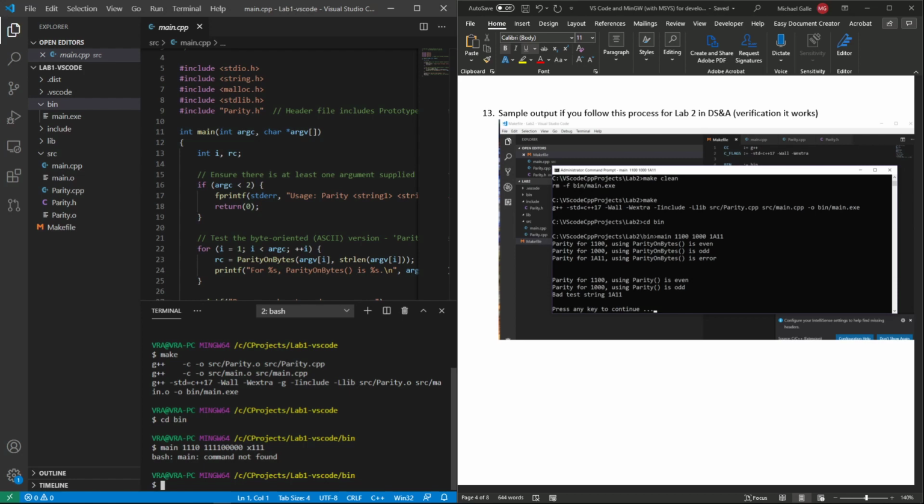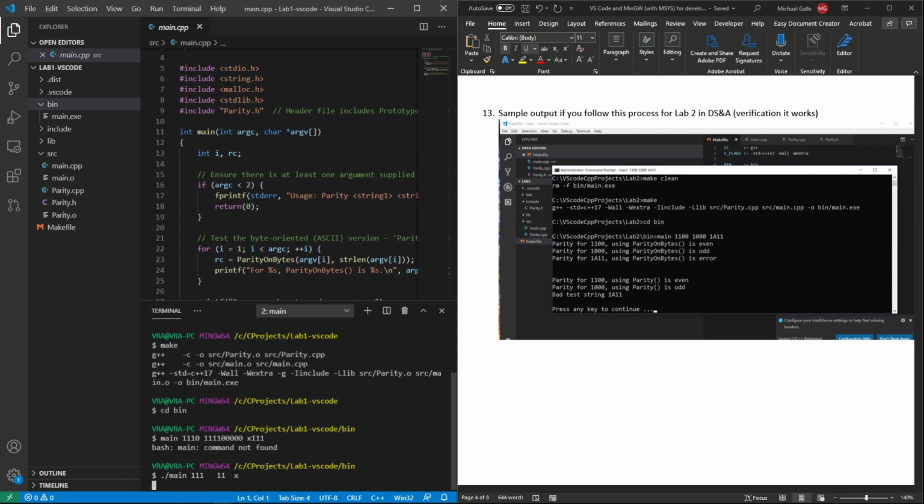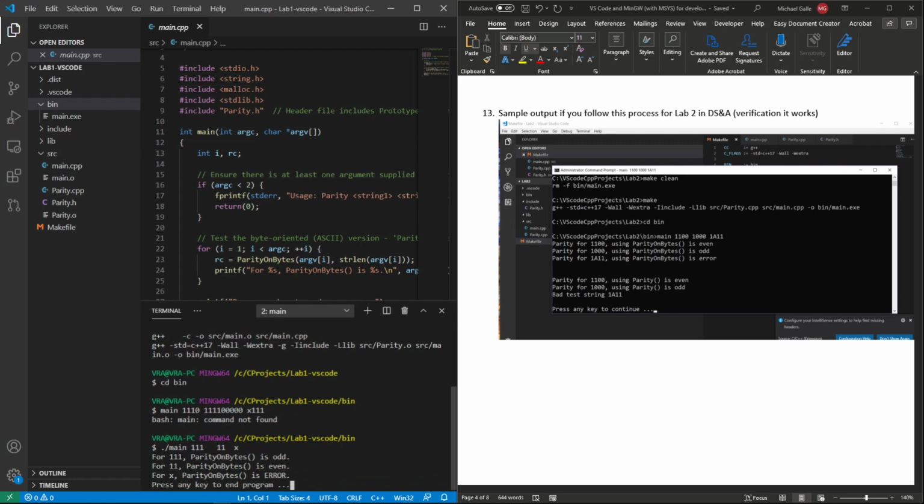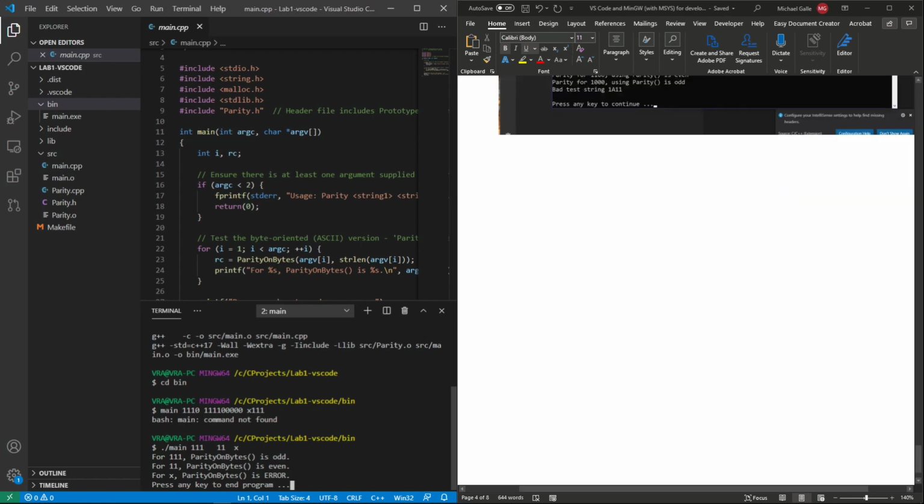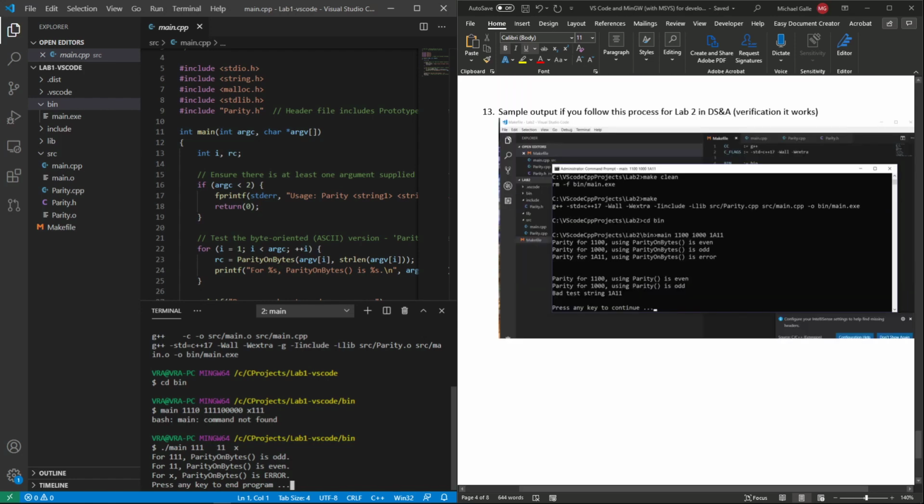In bash, if you want to run something, I could do main exe. So I could either type main exe or I could go ./main. Let's do this. X. There we go. For 1 1 1 1, parity on bytes is odd. 1 1, even, error. So you can see how this can work. This is the command line interface.